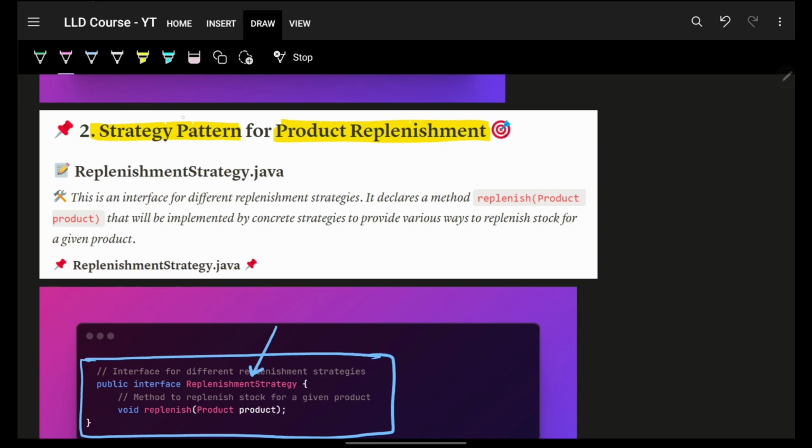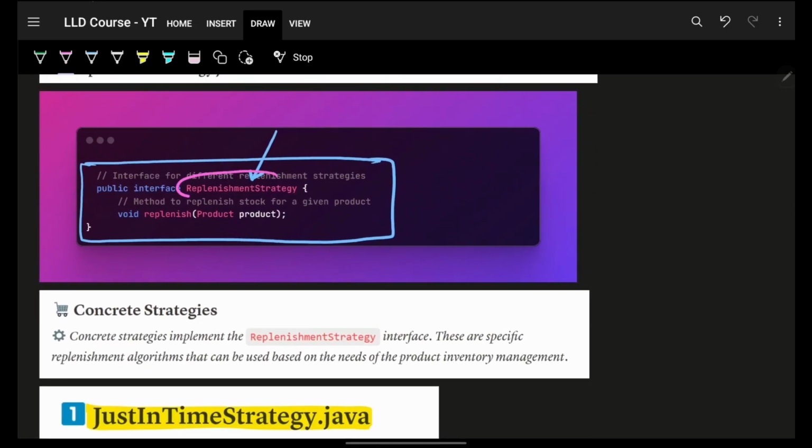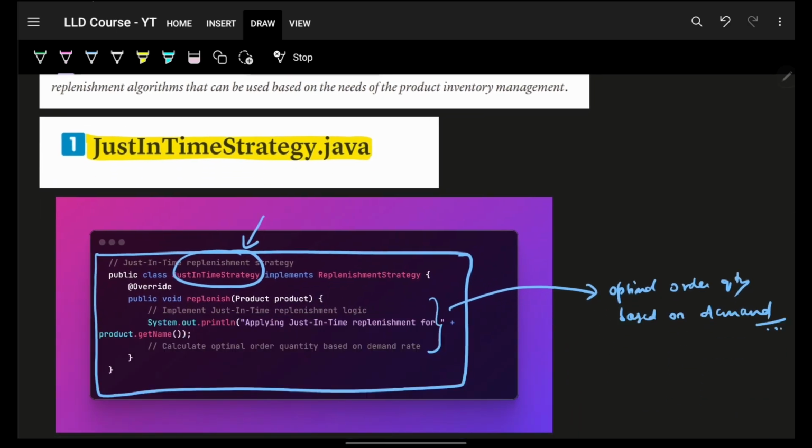Let's go on to strategy. So I'll use strategy now for what? For replenishment strategies. I'll have a replenishment strategy as an interface, and I will add a replenish method, which will make sure that this product will be replenished by the corresponding strategy. Just taking one of them, you can verbally tell about, let's say, two or three strategies, but write only one down because you don't have time.